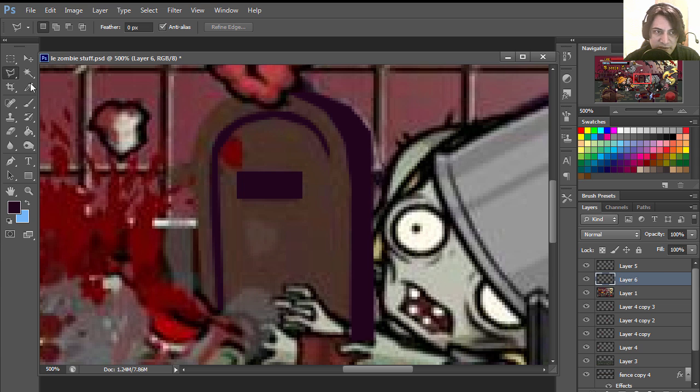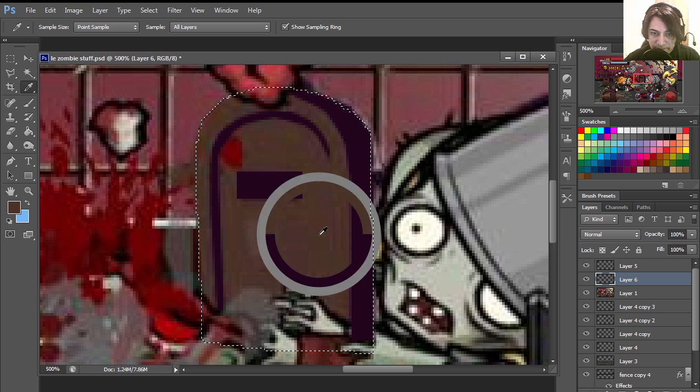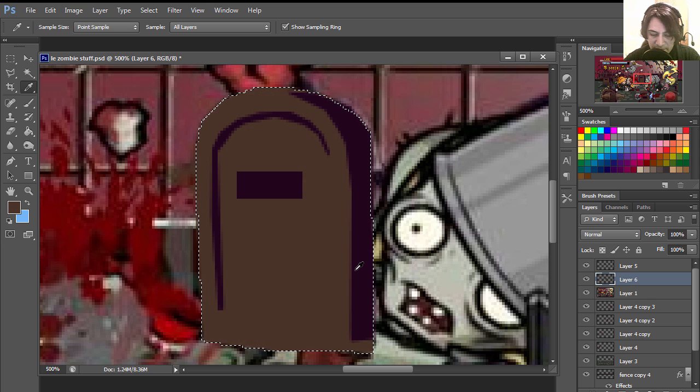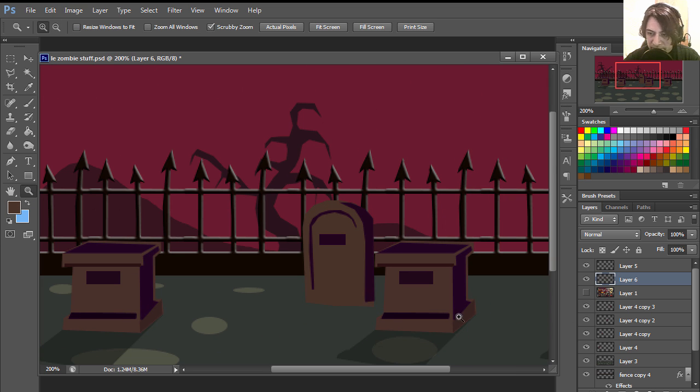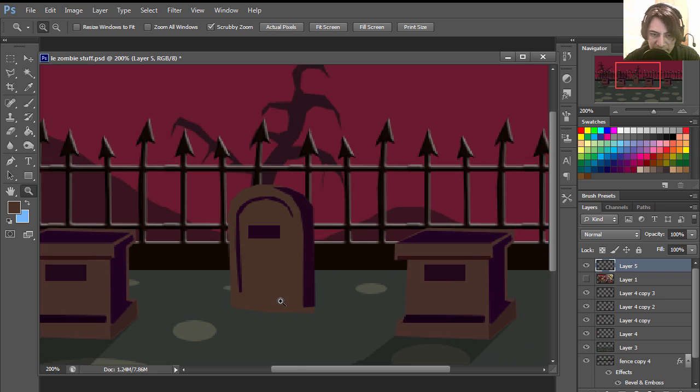Bring this layer below this one so I can fill out this shape. Alright, let's select the color. And that is not terrible. Let's merge these two together, and we're going to do the same thing.